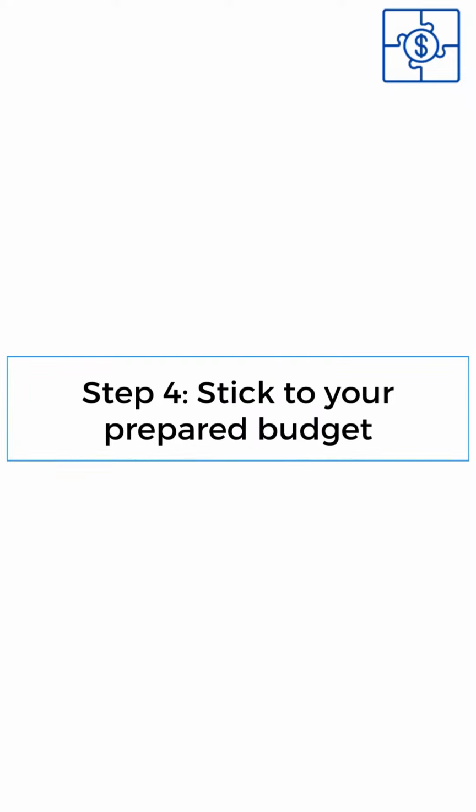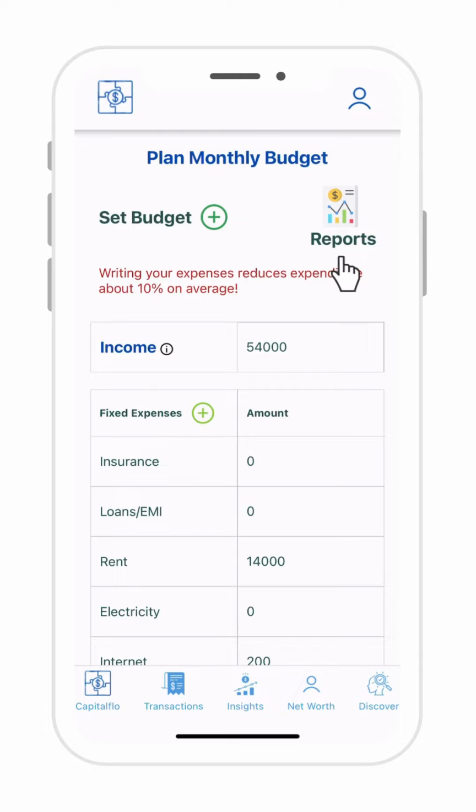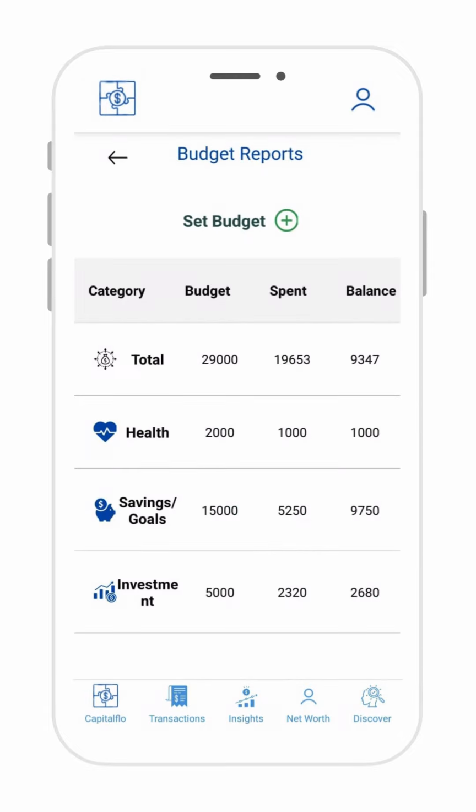The app also helps you stick to your budget. Tap on Reports. And you can check your spendings.